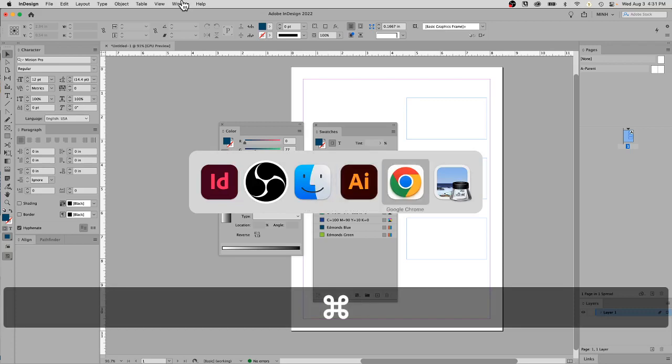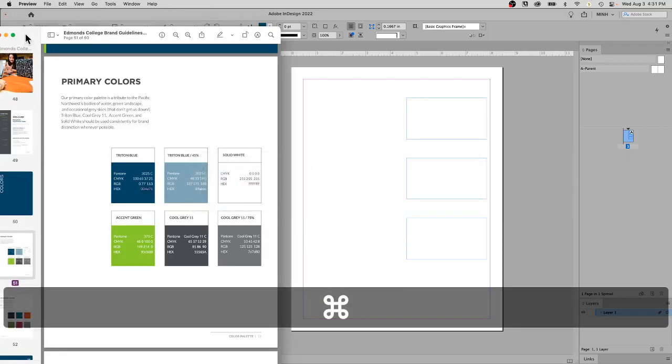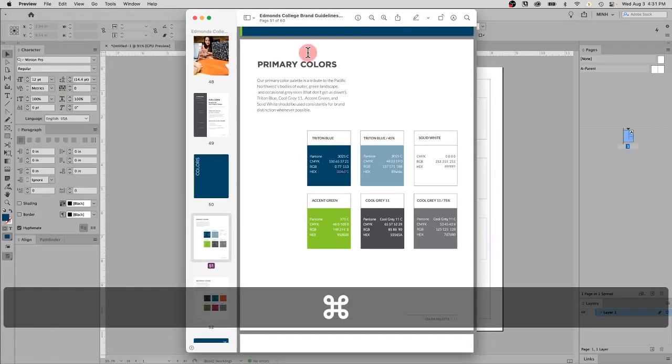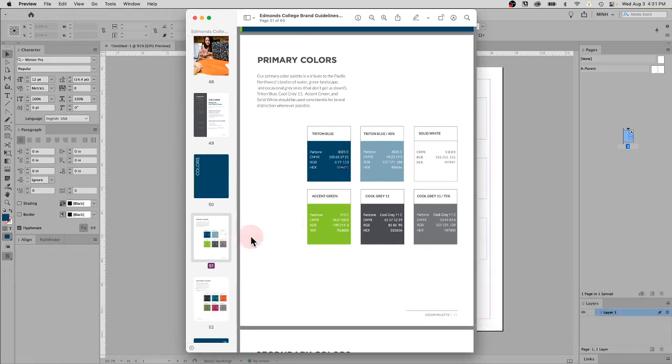So for the college, we have this handy 60-page document, which is the Edmonds College brand guidelines. And we have a logo, and we have college colors that we like to use for all of our publications to make it very recognizable, brand recognition, right? So these are our colors.